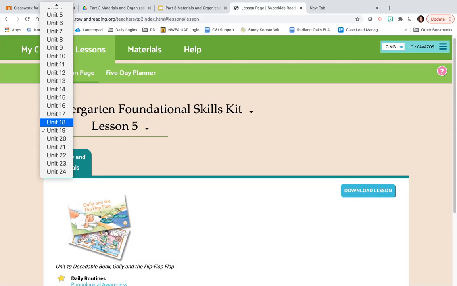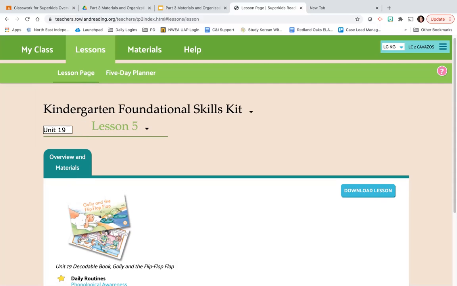You can change that by clicking on any of the units here. You can also change the lesson number for that unit. It's important to keep this updated because this is how the games that children are able to engage in in the Super Kids Online Fun work. They're only able to engage in the games that you have identified that you have released by keeping this updated.